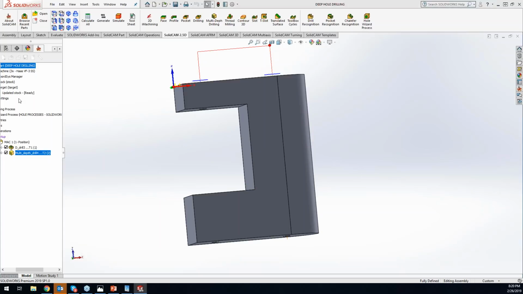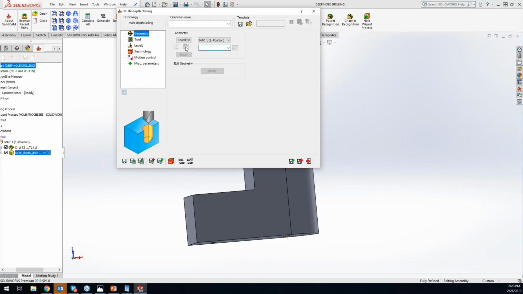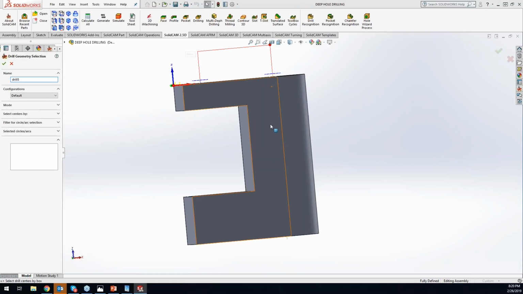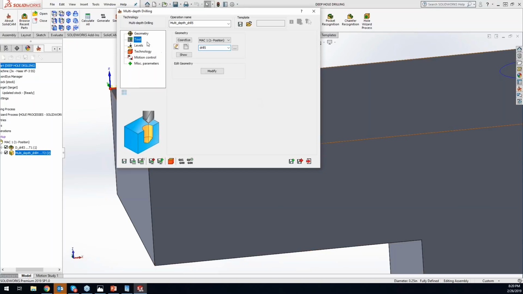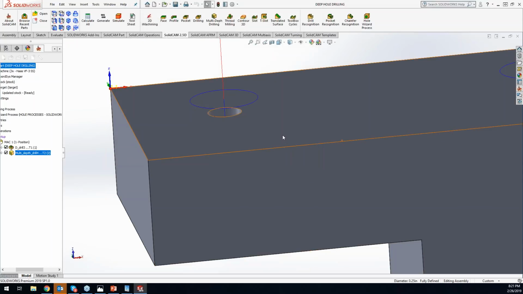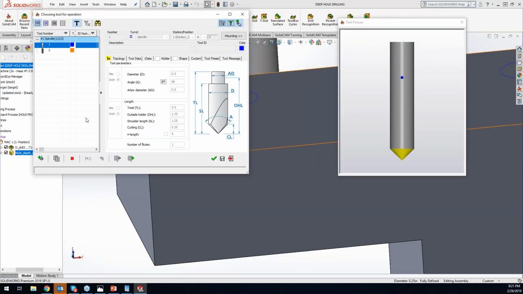So let's set that one up. So grab our drill hole there. And we'll grab that same drill bit here.